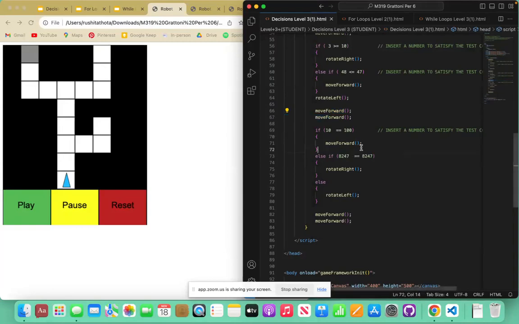And now to go to the next if statement, it's saying is 10 equal to 100? Since it's not, we're just going to not move forward, and we're going to move on to the next else if statement. And it's saying is 8247 equal to 8247? Since that's true, we're going to be rotating right.